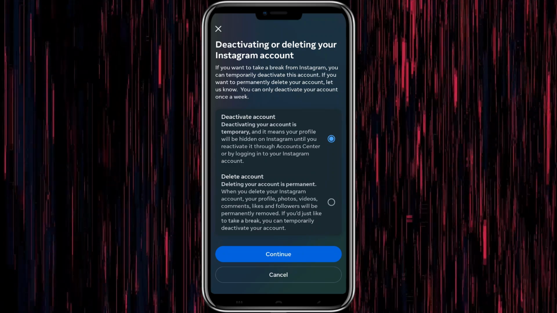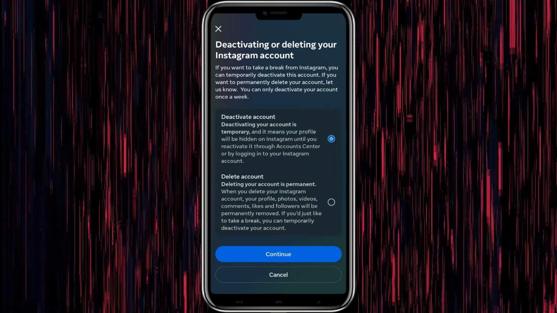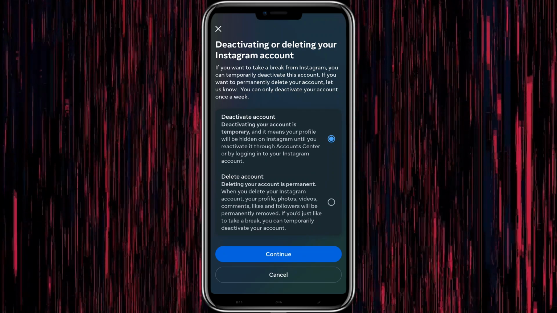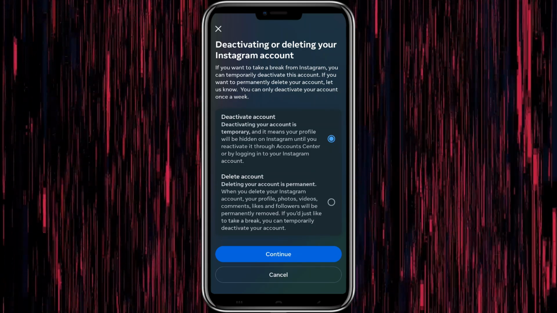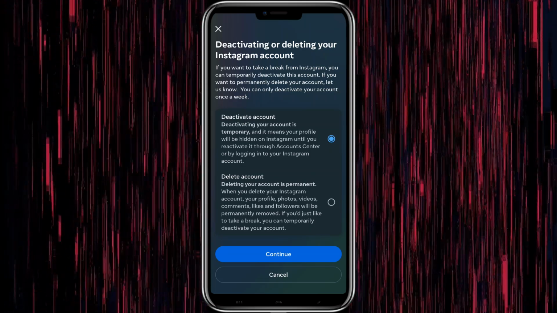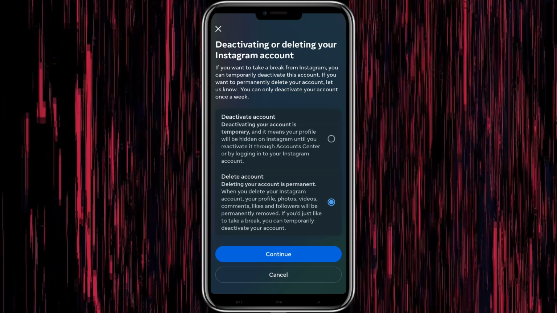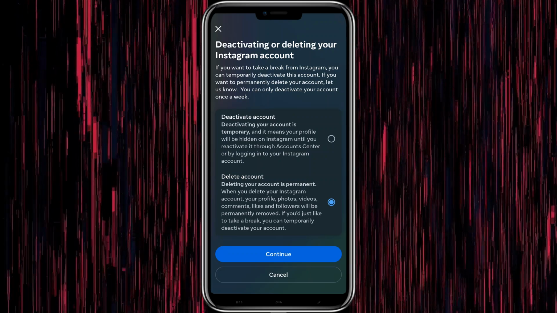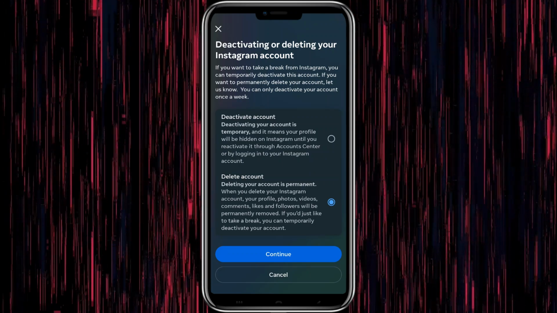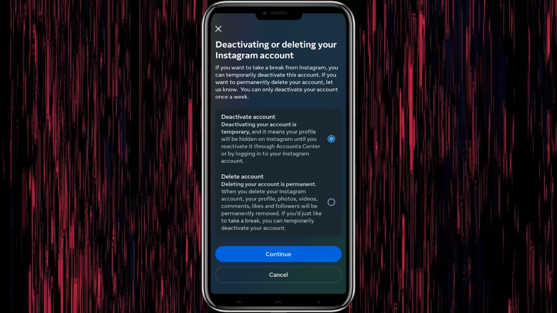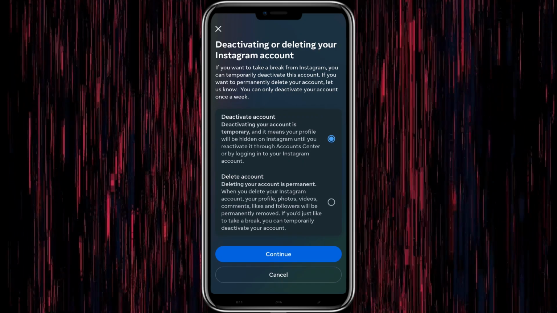You have to click it very carefully because there is one option, delete account, and one option, deactivate account. If you click on delete account, then your account will be deleted permanently. You can't bring it back. And if you want to deactivate it temporarily, you have to click on this option just like this.